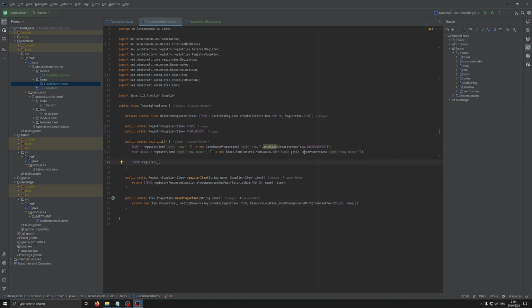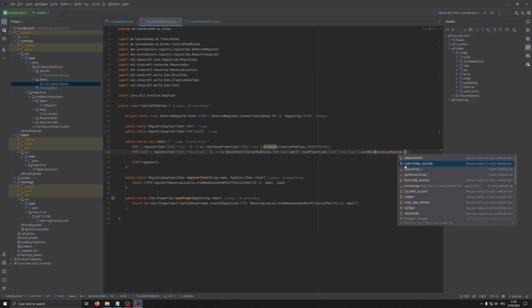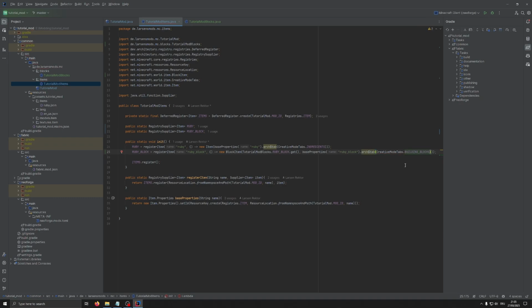And then back here, base properties, again, similar to the last time. And again, we can add this block to a creative tab with the arc_tab method, creative mode tabs. And now let's choose, this is a building block, for example. There are my building blocks. And that's it for the code in this part. And with that, everything we need to do in Java is ready.